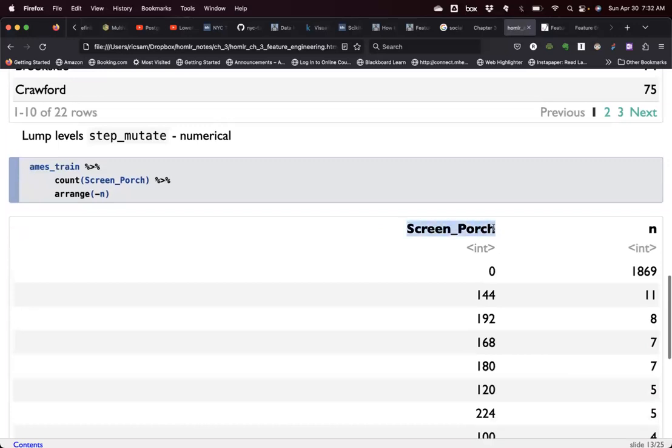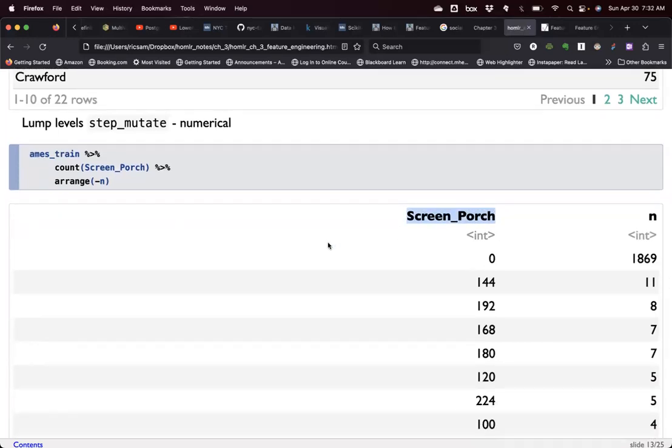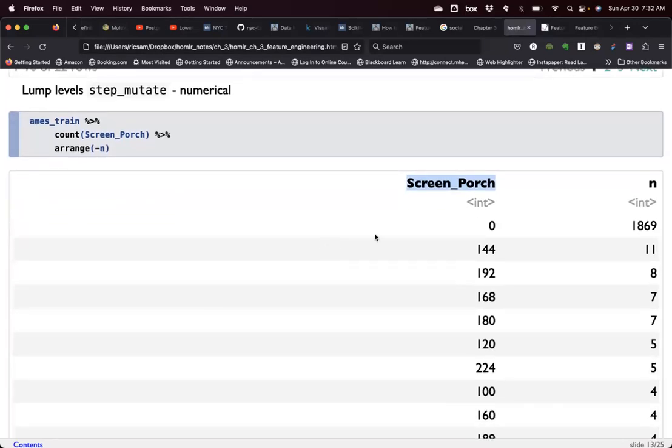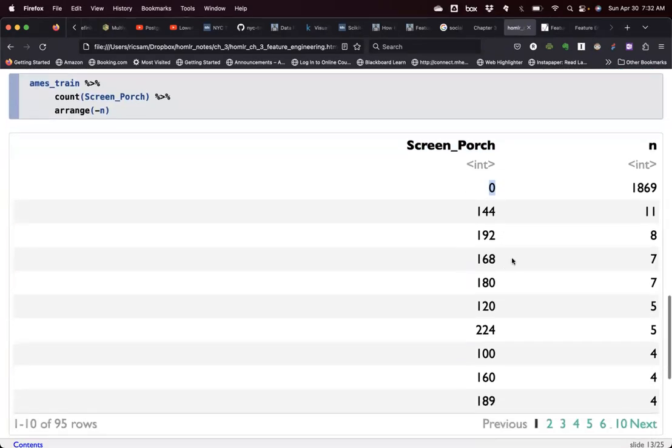We have seen this feature already in the near-zero variance, that it qualified as near-zero variance. And the reason is that most of the values of screen porch are zero. We have 1,869 out of 2,000 observations, more or less, and they're lumped in this value. The other values were all over the place.